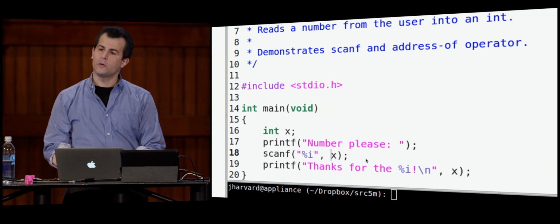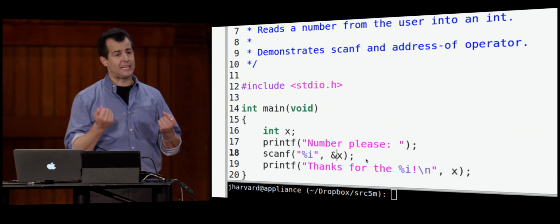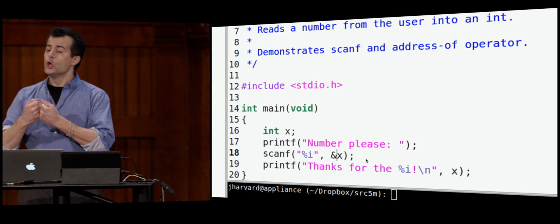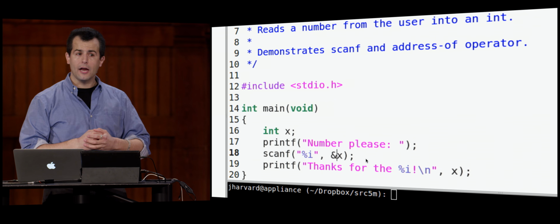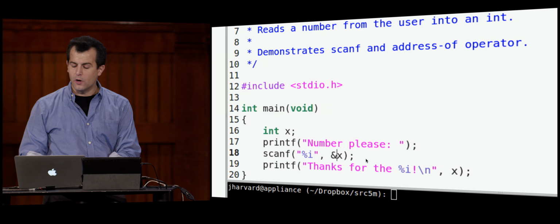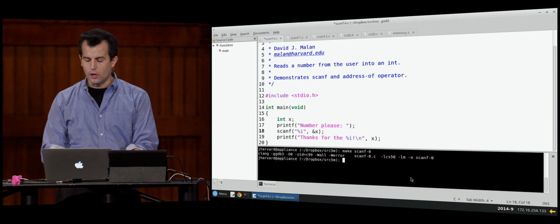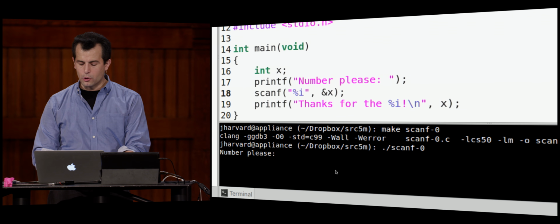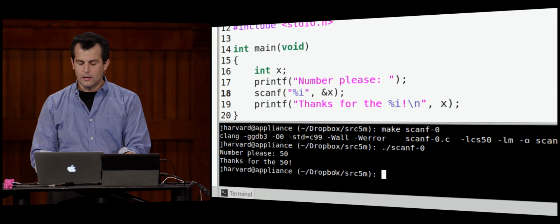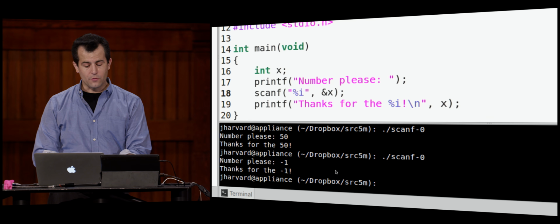But if instead you don't give me the actual int, but you give me directions to that int, I now being scanf, surely I can follow that address and put a number there so that you have access to it as well. So when I run this program, let's see, make scanf0, ./scanf0, and if I now type a number like 50, thanks for the 50. If I now type a number like -1, thanks for the -1.